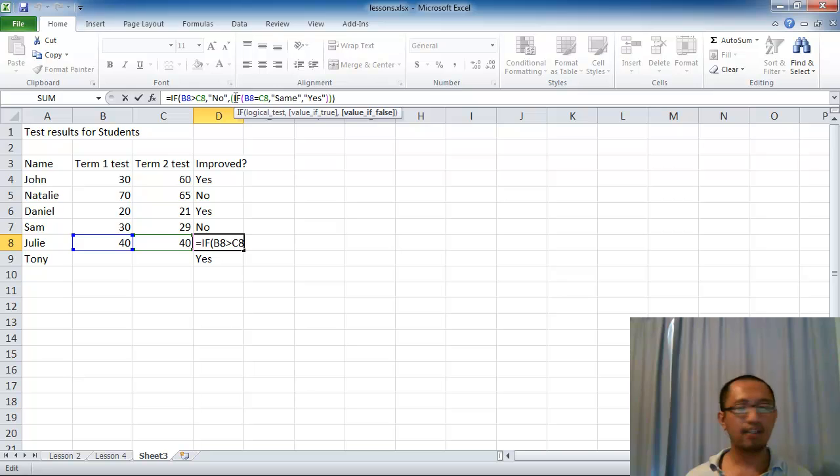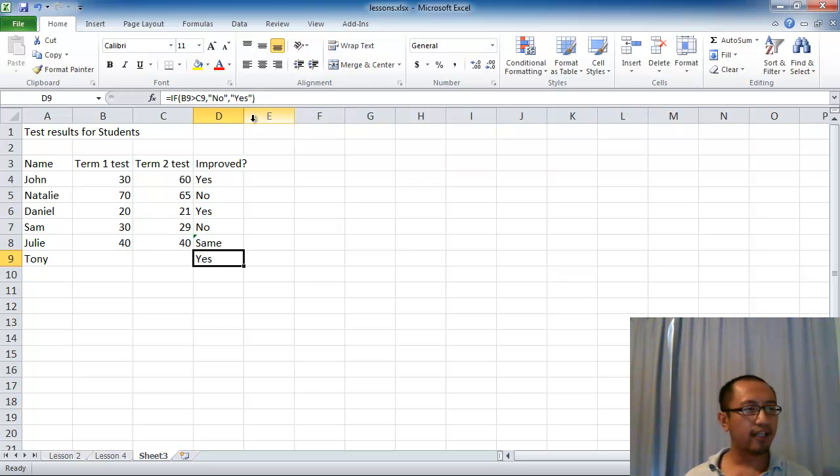Okay, so this is called a nested if function, an if function inside another if function. So we're going to press enter here, and I'm going to fill down. Okay, so you can see here now it's displaying same for Tony.